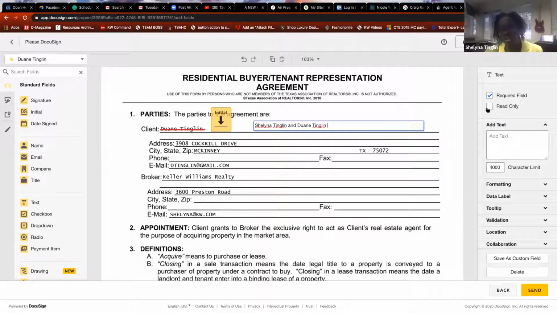Oh, please remember to check read only. I'll have people call me and say, my client edited the form. Well, did you put read only? Because if you do read only, your client cannot touch it. It's just going to show up to them as something that is not available for them to edit.